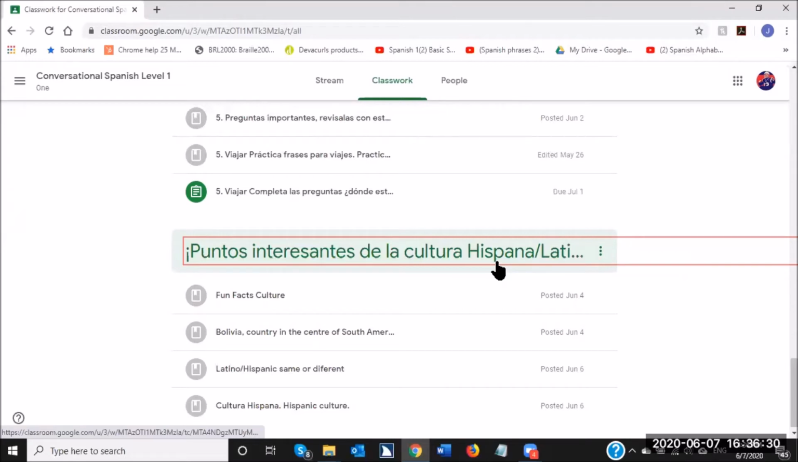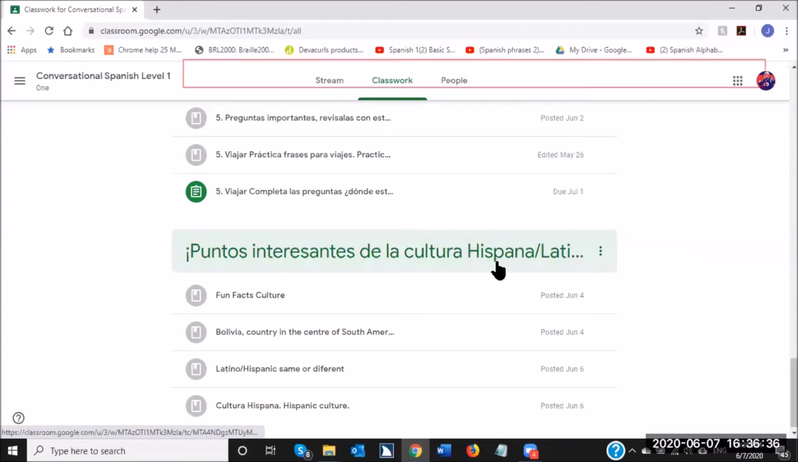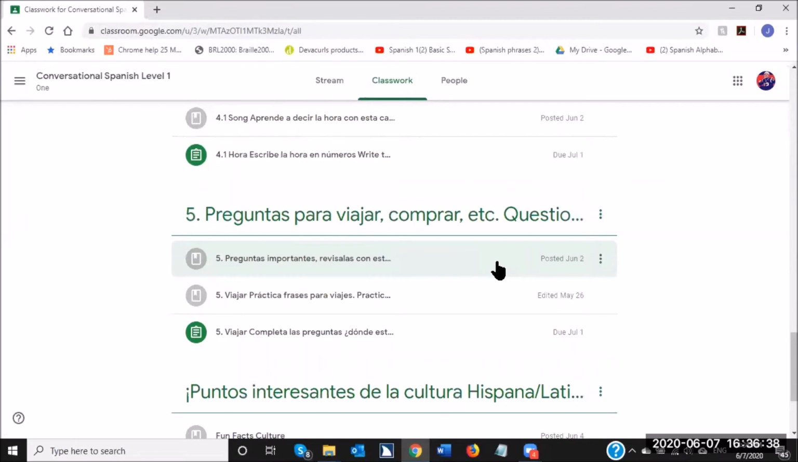Let's go back to the colors. To go back, you do Shift H, back heading. Link 5. Preguntas. Link 4.1 ¿Qué hora tienes? Link 4.